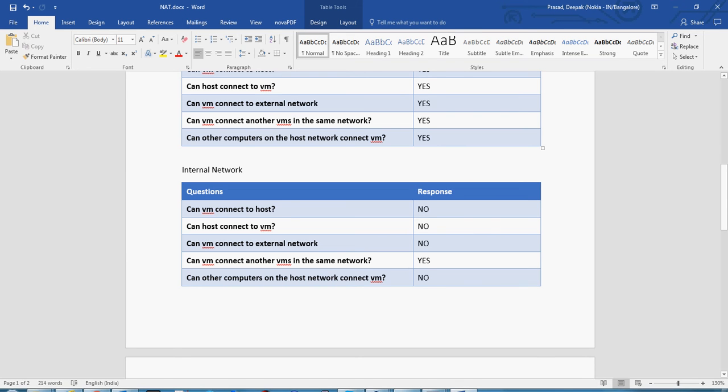So internal network, as we see, gives us a very restrictive network, so it is quite safe. It can be used in cases where you want to completely isolate your test environment. You do not want the host and other host machines on the same network to be able to connect to your VMs. So in those cases, internal network is very useful.